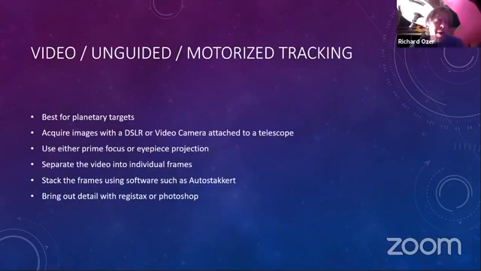And then you take apart the video into individual frames, and then you take those individual frames and you stack them using astrophotography stacking software. The one I use is called AutoStakkert. It's a German stacking program, and it's spelled funny. AutoStakkert, also a free download. And then you could bring out detail with other types of software like Photoshop or Registax or any other piece of astrophotography software that suits your fancy.